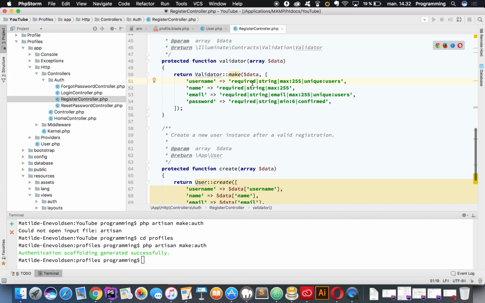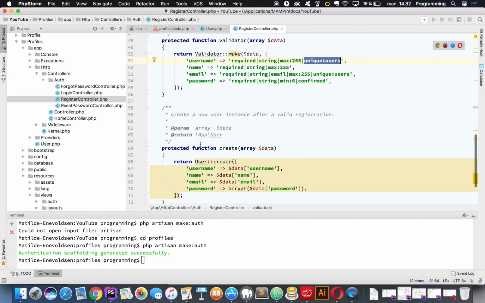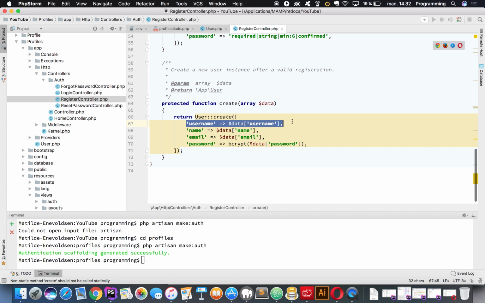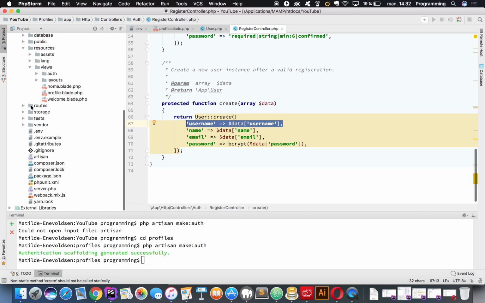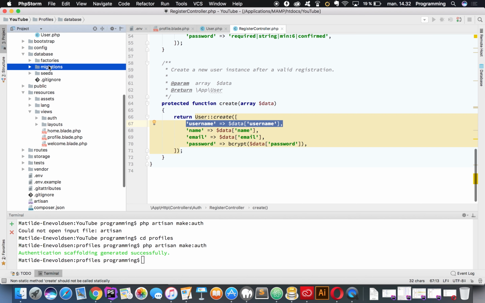So what this is going to do is it will validate if the username is filled in. That means that it is required, so you cannot leave this field empty. Then it is required to be a string with a maximum of 255 characters, and it needs to be a unique username, so you cannot create two usernames with Matilde, for example, or John or Tom, whatever. Then down here, when you click the field, and if everything is alright, it's validated, then you will save it into the database.